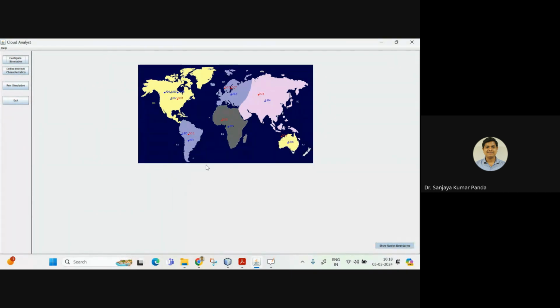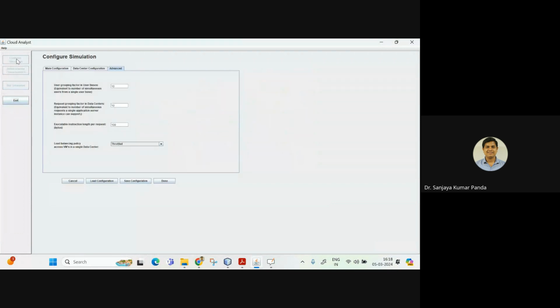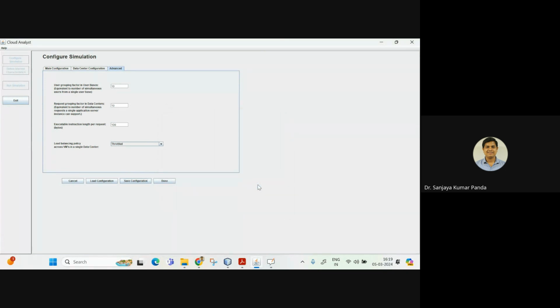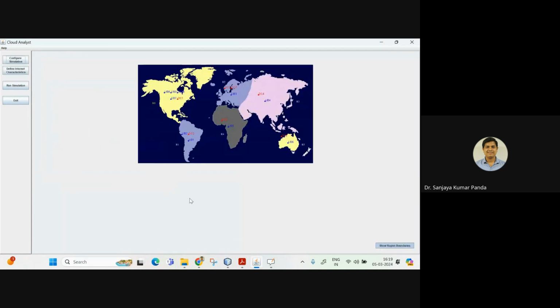Okay. So if you want to save your configuration, you can click save configuration. Suppose I want to save it as cloud fog IoT.sim. So I can save it. Later point of time, you can again retrieve and run it, right? So now all setup is ready. Simply you have to click run simulation.